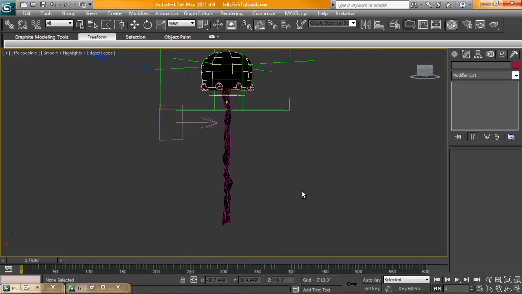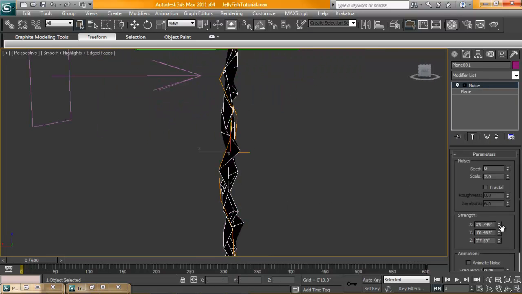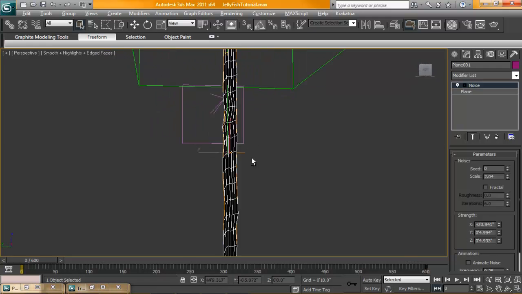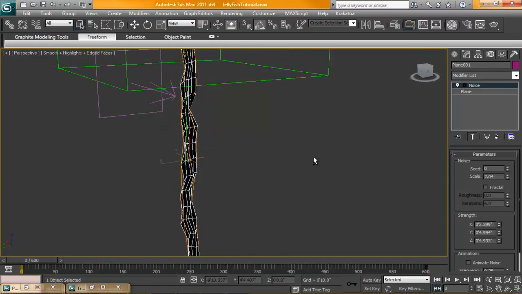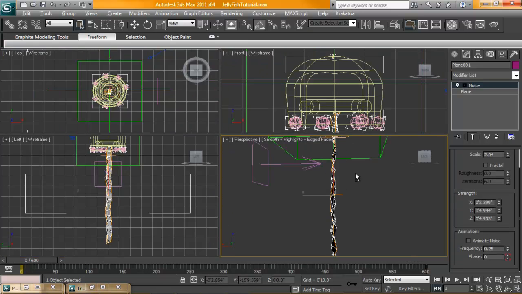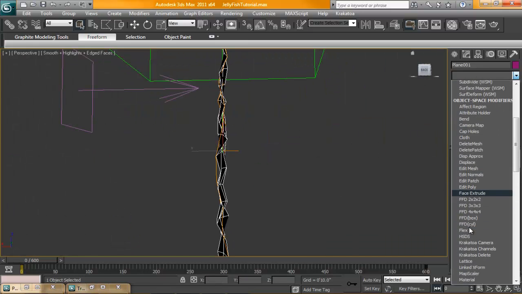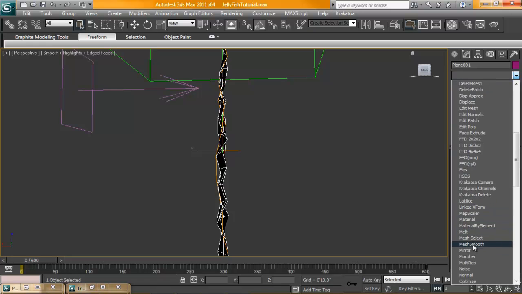Alright, kind of works, maybe a bit too much in Y, I believe it is, or Z. We can adjust our scales just to play around and see what we can get here. More X. Okay, we're going to throw a mesh smooth on top of this to make it look a little bit more organic.